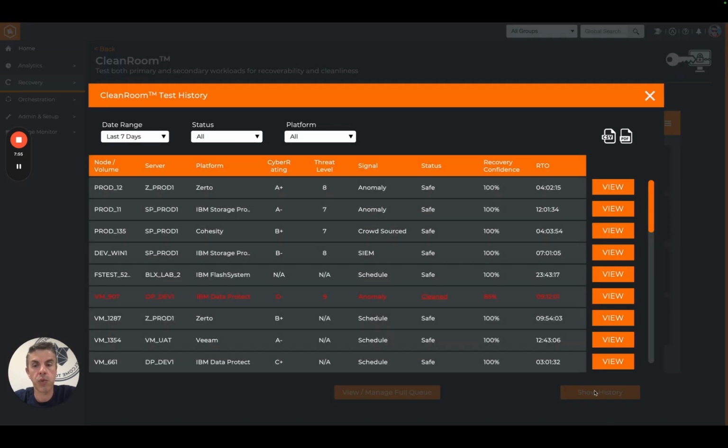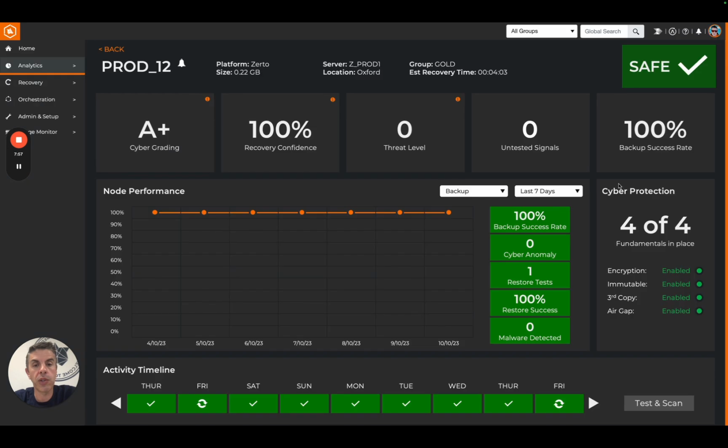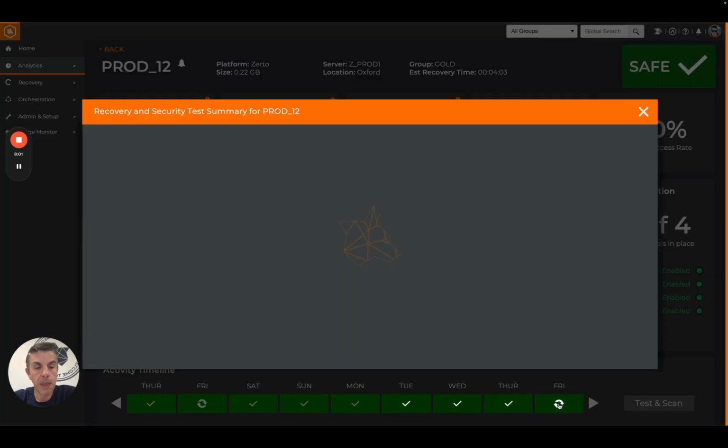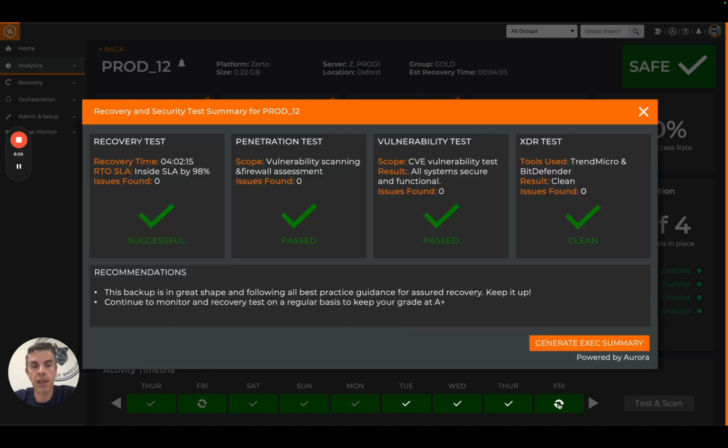Now, if we look at the history here very quickly and we go into that node, we can see here, here's the test we've completed today. Let's click on that. And again, Aurora will generate a summary to give you an overview. And in this case, obviously it's an A+, everything's clean, everything's in great shape. So there's nothing to worry about with this node.